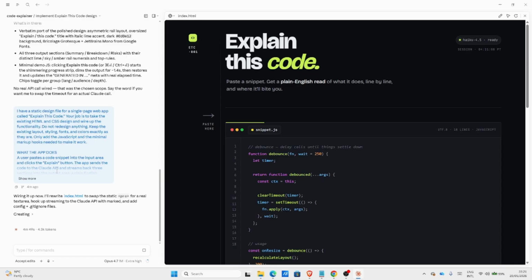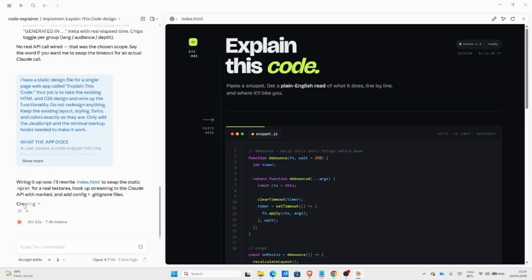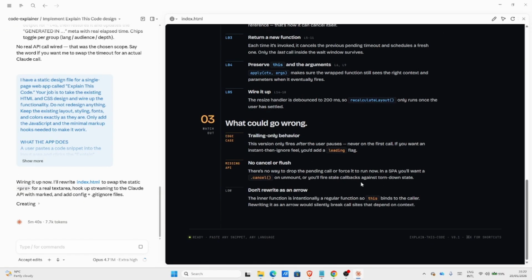Now it's already starting to develop the project. It's writing this HTML right here and swapping it here for a text area. It's hooking up the Claude API, and it's also adding gitignore files here to save the API tokens that we're about to connect later on. So it's working on it at the moment, and once it's done, then we'll see the output for ourselves.